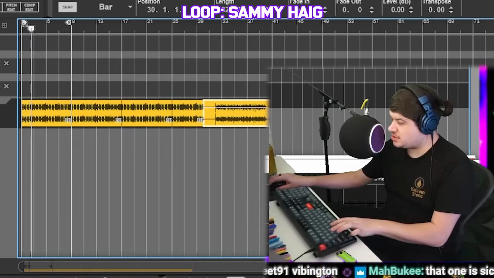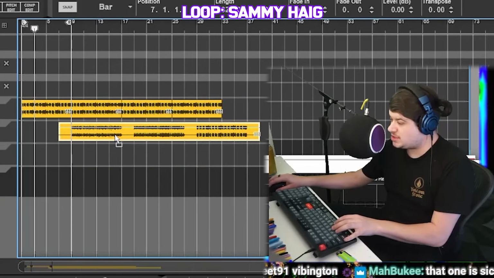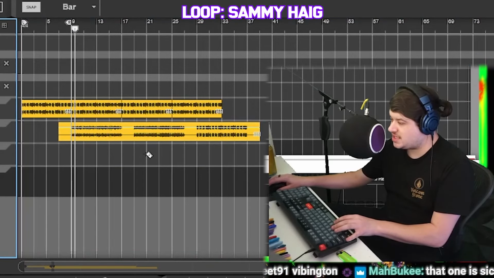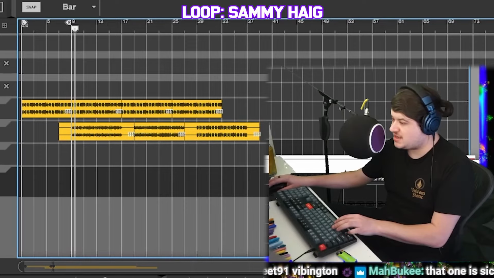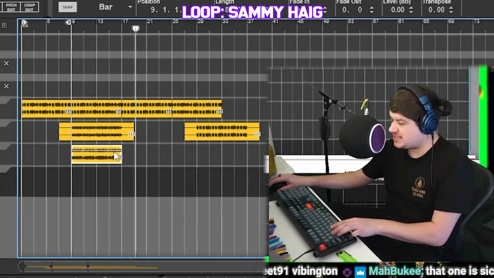Okay, that looks like the initial part. There's four parts to it. Let's see what's what. So what's this? That's more of like a chord extension to me. And then I think this is gonna be the bass. Yep. So let's put the bass in next.